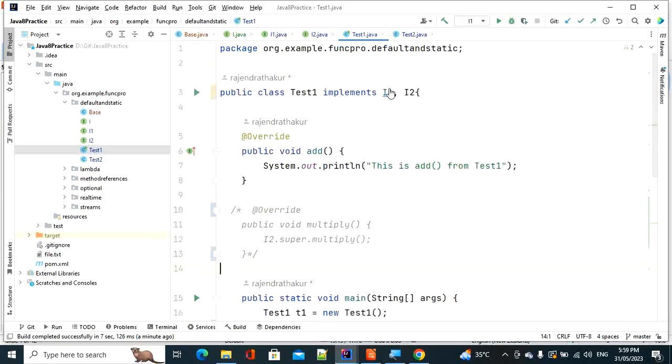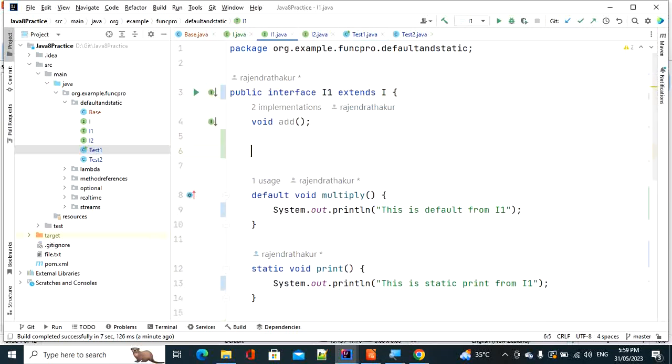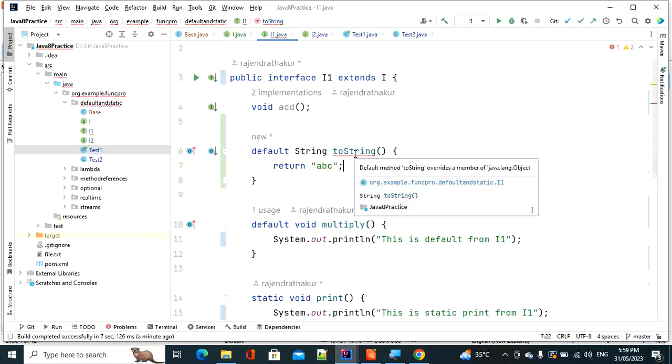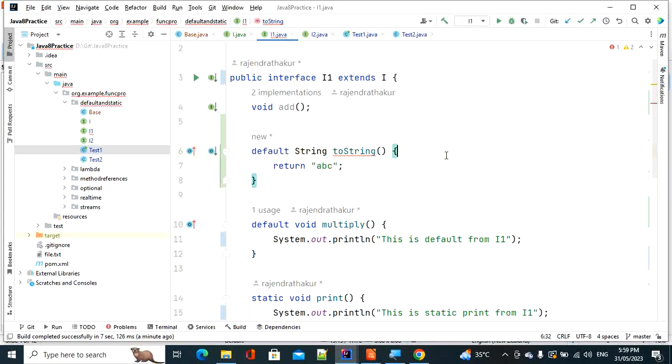So here if you go to I1, what I'm trying to do is remove this and change it to default. Let me say something, some ABC. Here it says the default method toString overrides a member of java.lang.Object. All your implementation classes anyhow have Object as a super class. So whenever you invoke any toString method, obviously the Object class toString method will be invoked.